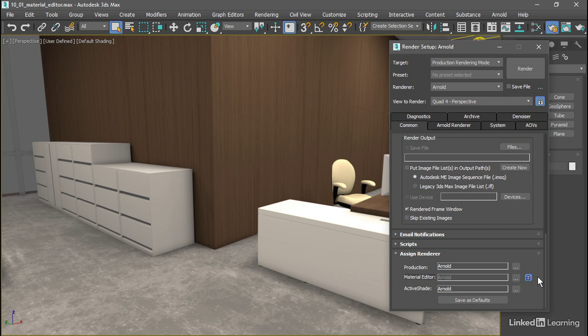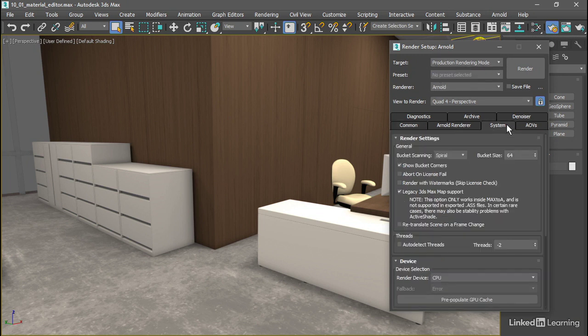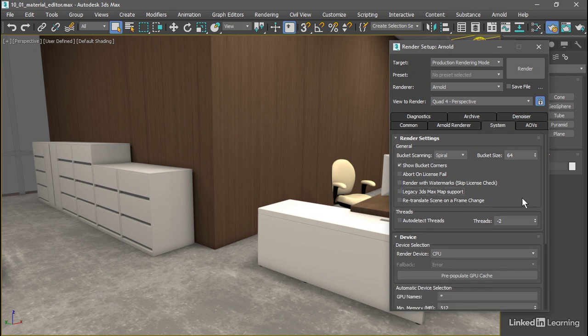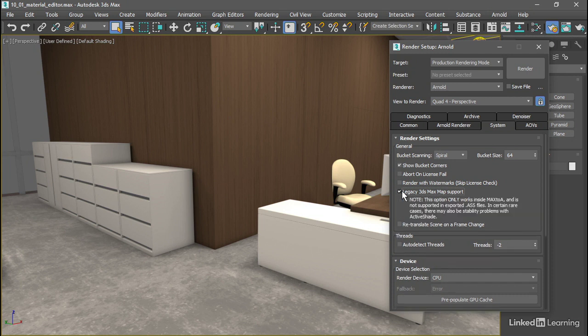So specifically, if we go into production rendering mode to the Arnold System tab, we need to have Legacy 3ds Max map support enabled in order to access all of the so-called legacy texture maps within the Material Editor. If this is turned off, then all of the old school procedural patterns such as noise and smoke and so on will be hidden in the Material Editor. We want that to be enabled.